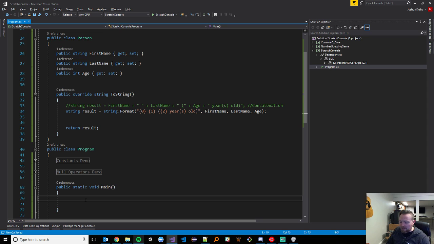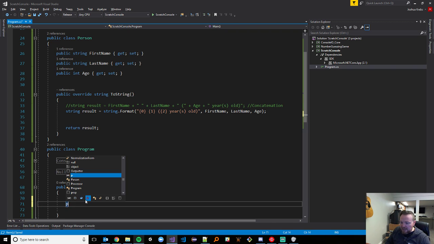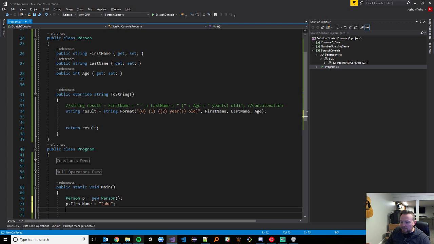If I come down here into the main method and I say person p equals new person, I am going to use a technique here. Notice that there is no special constructor that takes in all 3 of these points of data. I could technically go through and say p dot first name equals something, you know, Jake, and then p dot last name, and then we could say Dub Horst. He knows who he is.